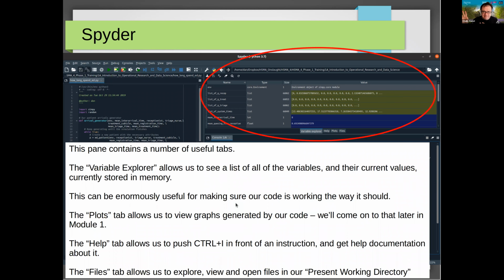And then the third main area, which is usually at the top right, is this pane here. Now, there are different tabs that allow you to see various pieces of useful information. The first one, which I think it usually defaults to, it depends on your version, and the one you'll probably spend most time in, is also known as the Variable Explorer. That basically allows us to see a list of all of the variables that we've got: the names of the variables, remember the labels that we put on the boxes, what type of variable it is, how big the variable is, and the values that have been stored within that variable.